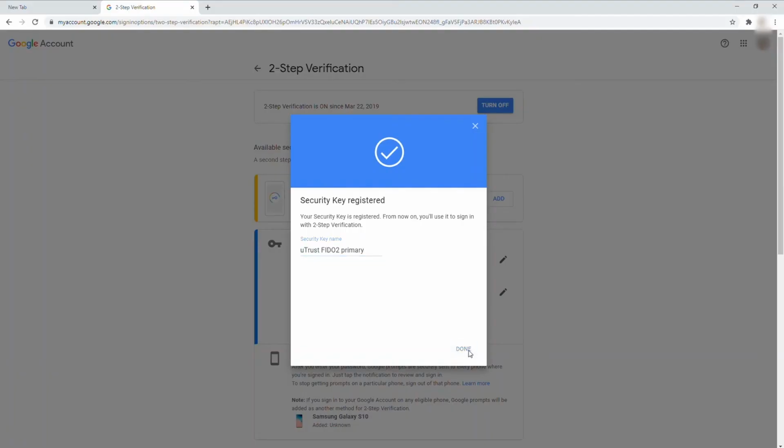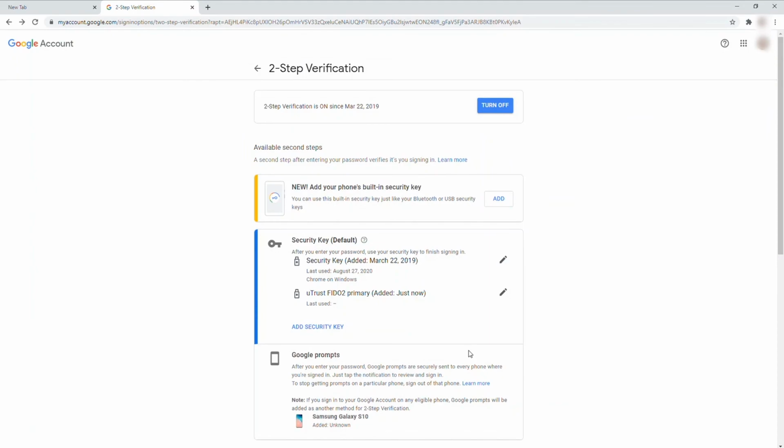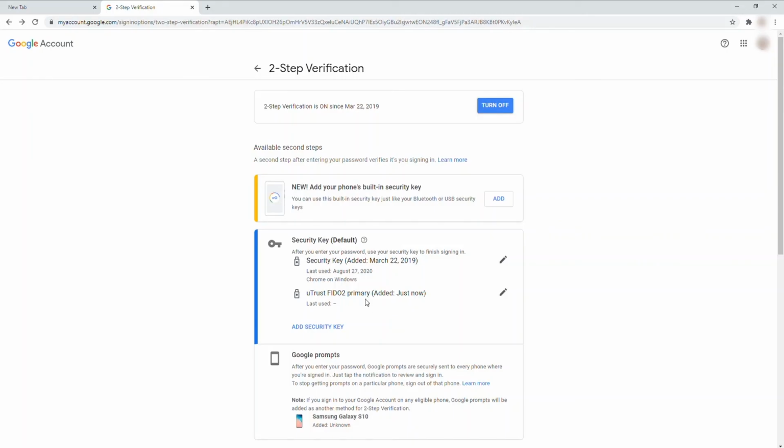Your uTrust FIDO2 NFC security key is now registered with your Google account. You can now authenticate using the security key when logging into Google, Gmail, or G Suite on separate devices.